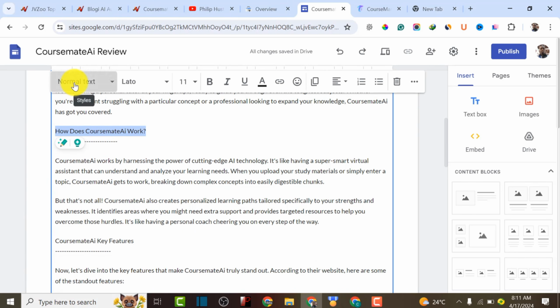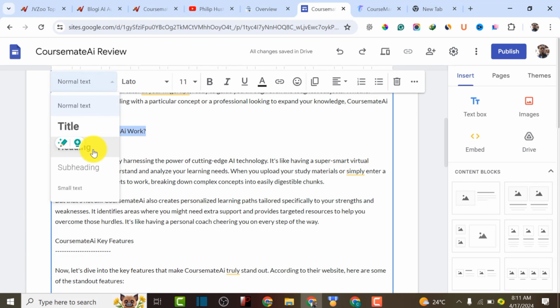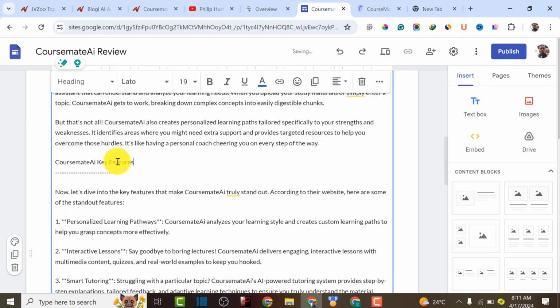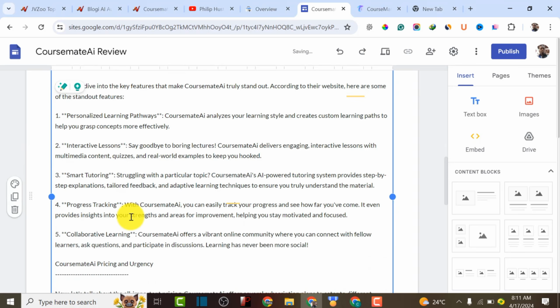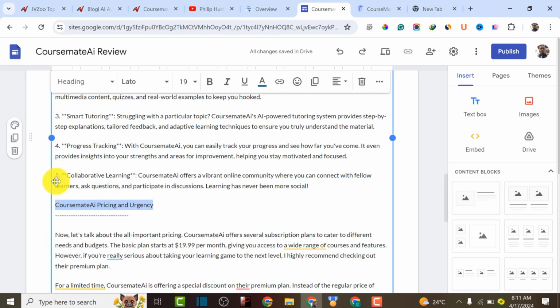This one also, you are supposed to change it to heading, because it actually helps to rank much faster on Google. So we have to change this one to heading also. This one to heading.